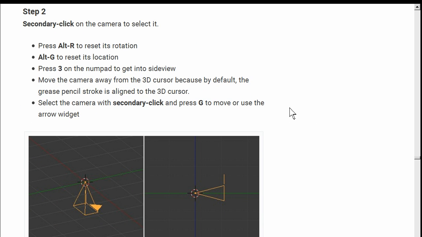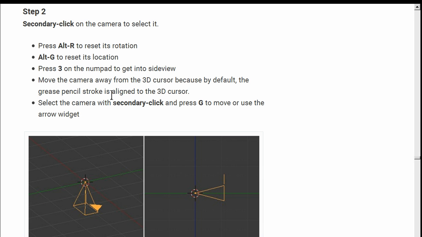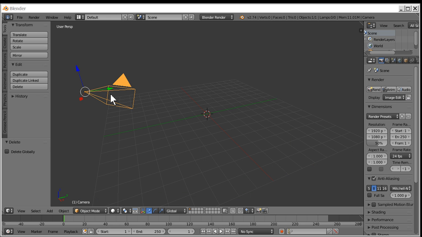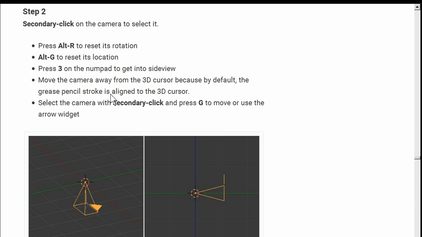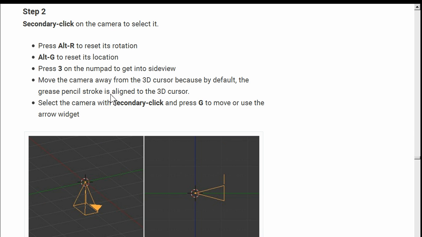Step 2. Secondary click on the camera to select it. This is a camera. Secondary click means right click. I guess if you have more than two buttons, it'd be a third click and a fourth click, but this is secondary. Press Alt-R to reset its rotation. Alt-R. I reset you. Alt-G to reset its location. Great. Why did I do that?